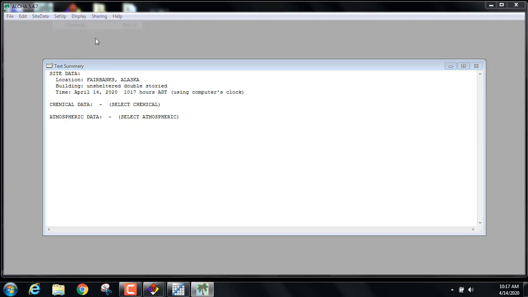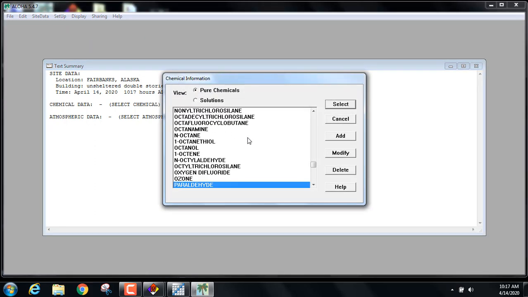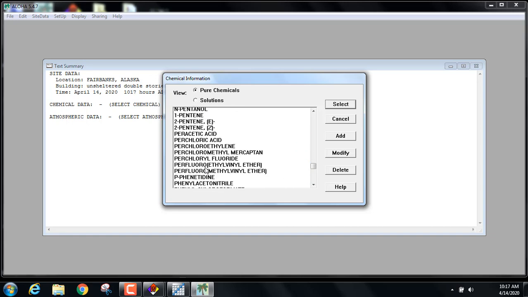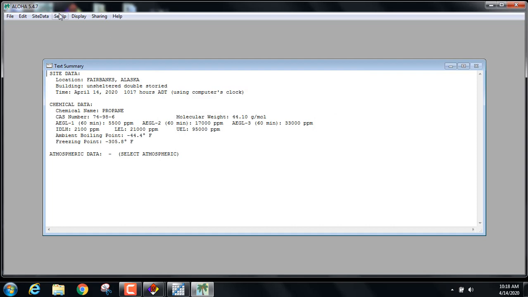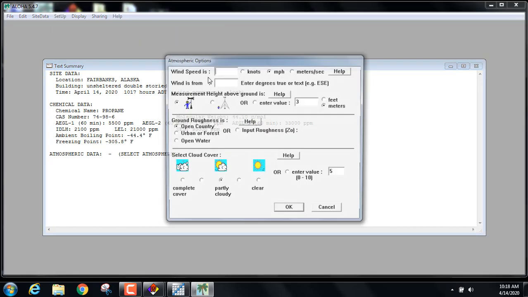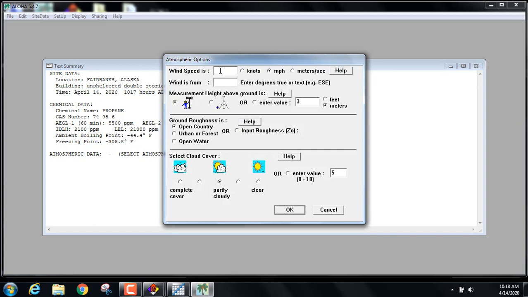Let's go chemical. Should probably put a chemical in there. So propane. There's propane. Select that. Our atmospheric data, we'll do user input. So I actually added some temperatures and stuff to our exercise that we've been doing, the first Wiser exercise, July 25th, 2020. So we'll say it's 74 degrees. We'll still put our wind in there. Let's see. We said the wind was out of the east at 10 miles per hour.